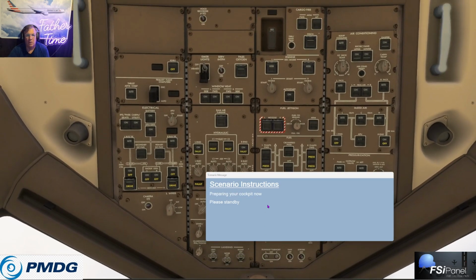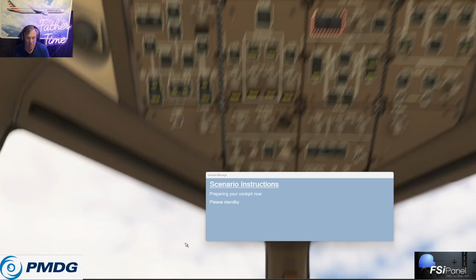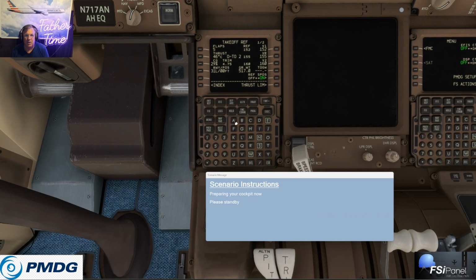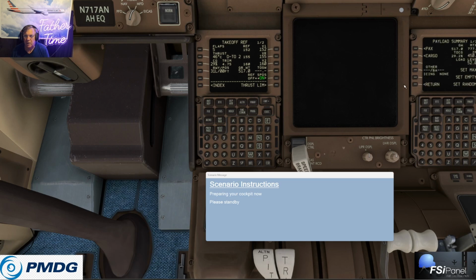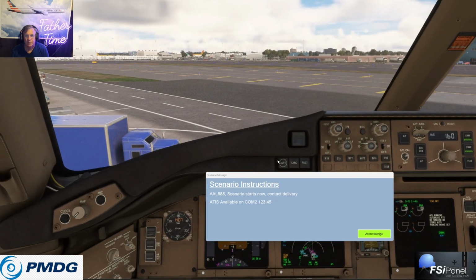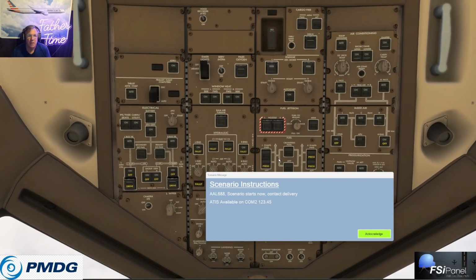Preparing your cockpit now. You'll start seeing things go on. ATIS not on yet. You can see the boxes being loaded. See the FMC over here, setting the payload. Your scenery starts now, contact delivery on 2345. And if you go to the overhead, ATIS on. I'm going to acknowledge that.